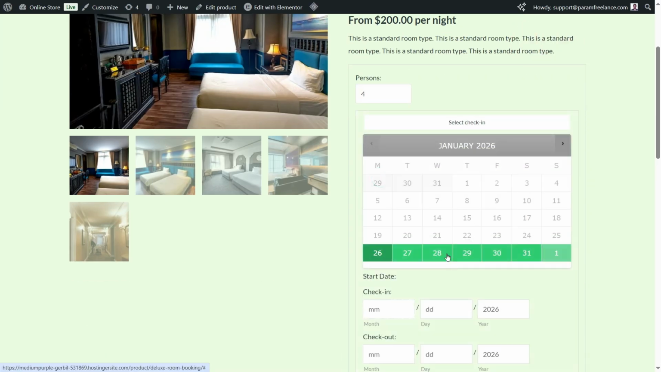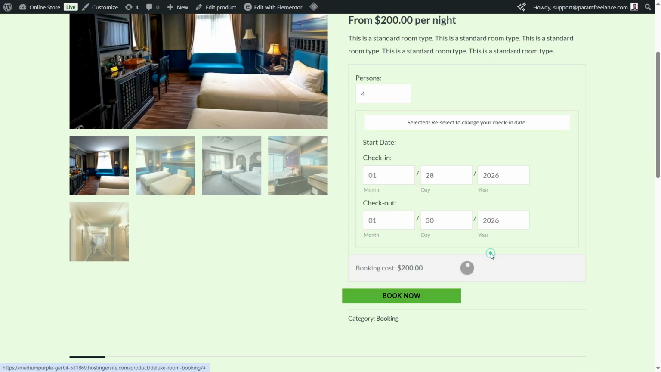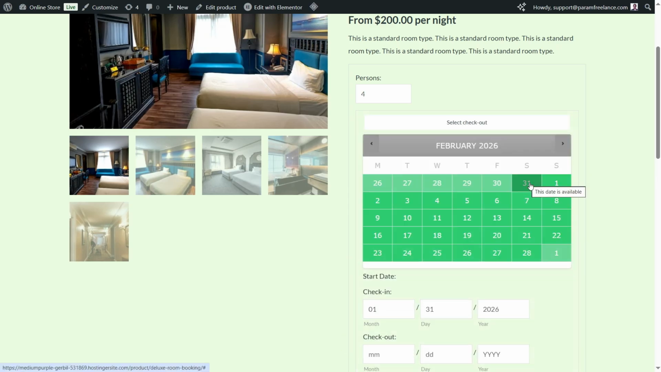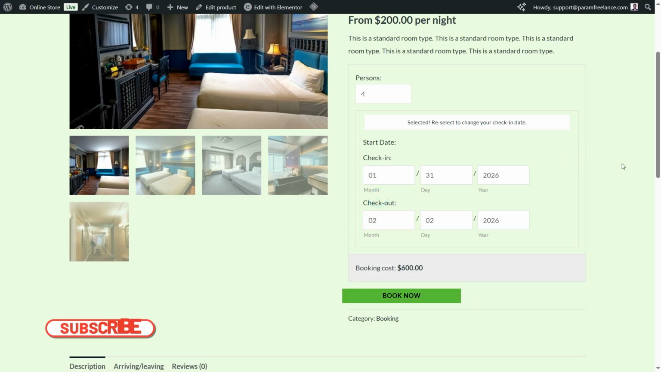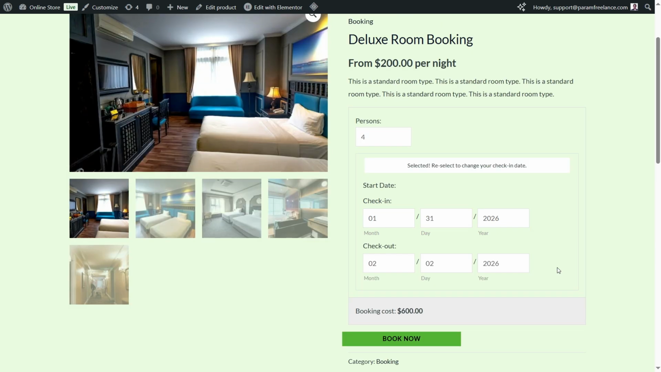Let's say I'm going to select Wednesday to Friday. That will be 2 nights, and the pricing for 2 nights will be $400. If I select another date, let's say Saturday to Monday, that will be 2 nights. However, the pricing for Saturday, Sunday is different for this room type. It's going to charge $300 per night for Saturday and Sunday. So that is the price condition that I have set for this room type.